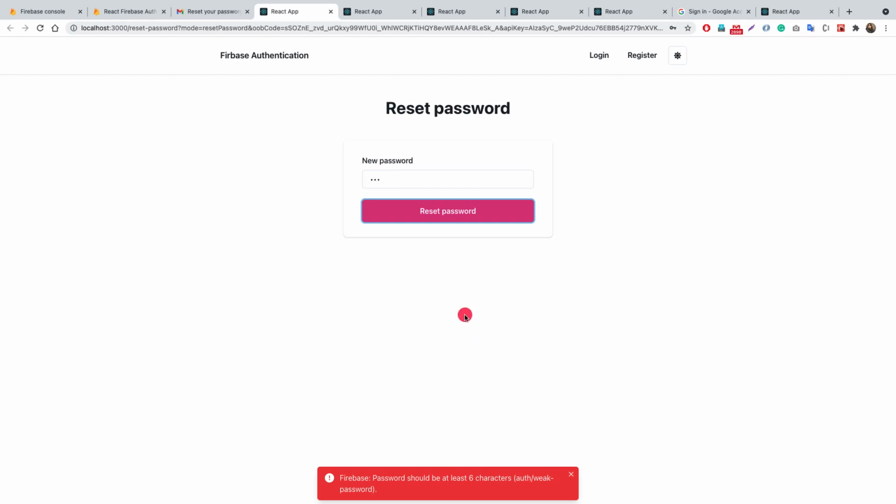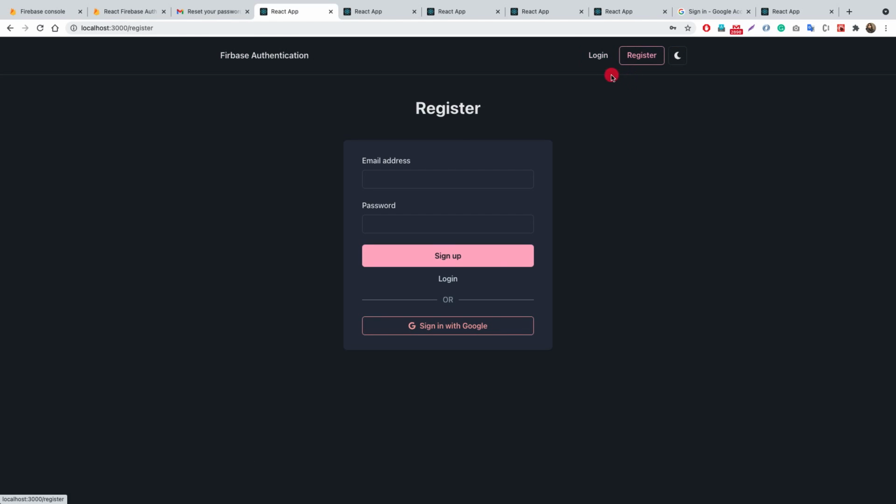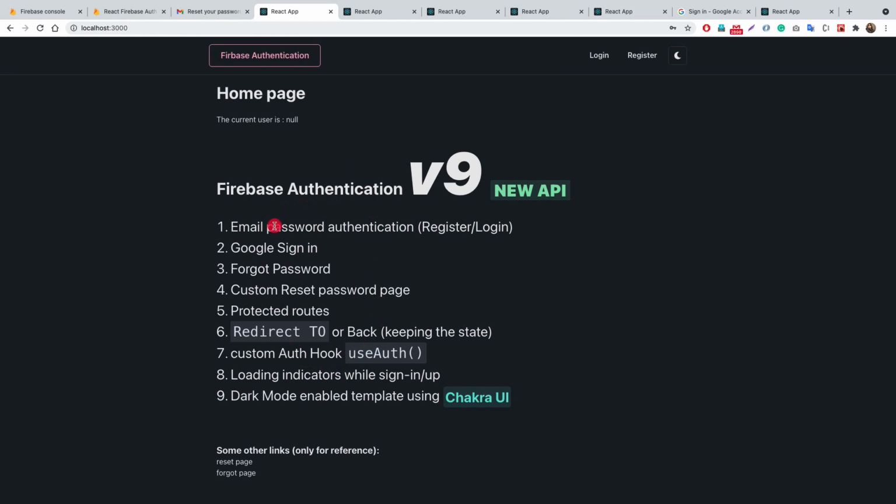So I guess that this is pretty much about this video, and I hope that I've talked a lot about this stuff, and each and every aspect of this application is working. And again, just to show you how the dark mode looks, it looks like this. That is this page and this page. We have enabled email password, we have done Google sign in, we have done forgot password, we have the custom reset password page, we have the protected routes, we have the redirect to or back, keeping the state, that is from where we are coming, and then we have implemented the custom hook, that is the useAuth hook, loading indicators, and we have the dark mode also.